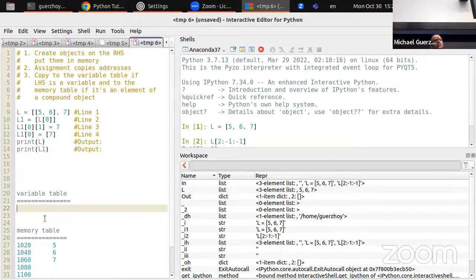So let me rephrase the rules again. What are the rules here? If on the right-hand side you have a new object, you have to create it and put it in memory. RHS means right-hand side. Assignment, by which I mean the equal sign, always copies addresses. And then where do you copy the address?